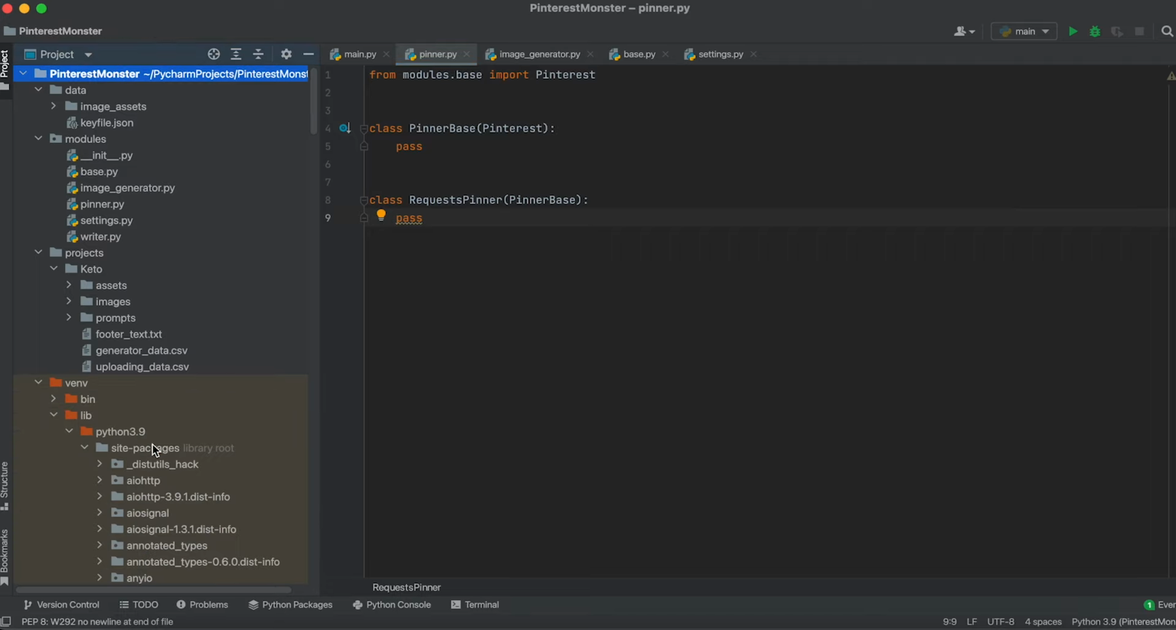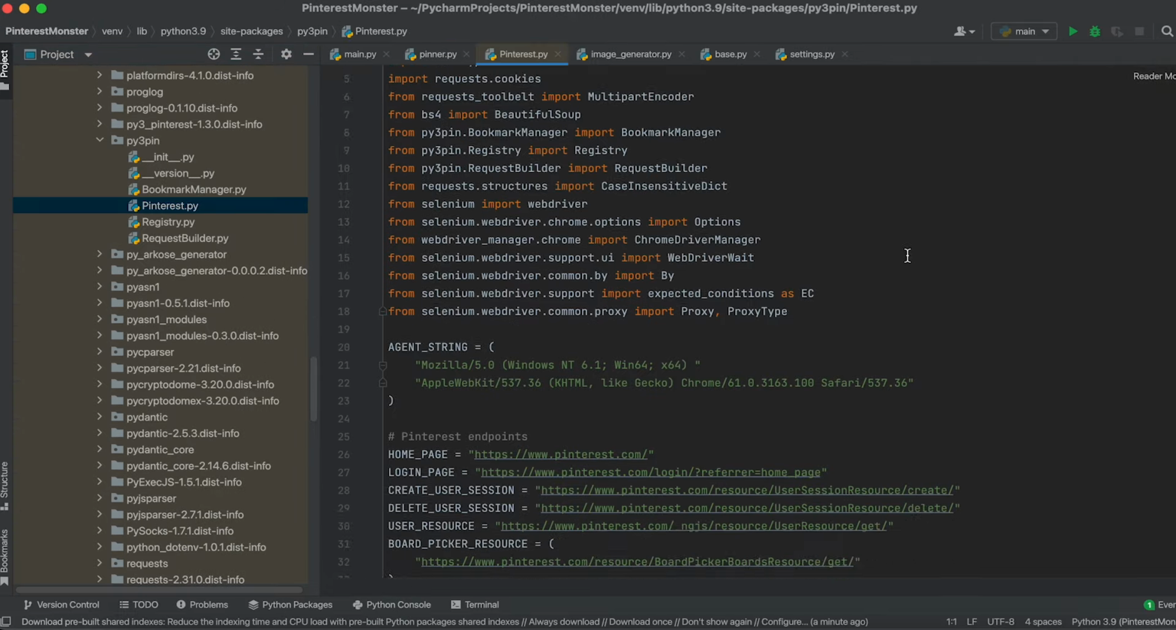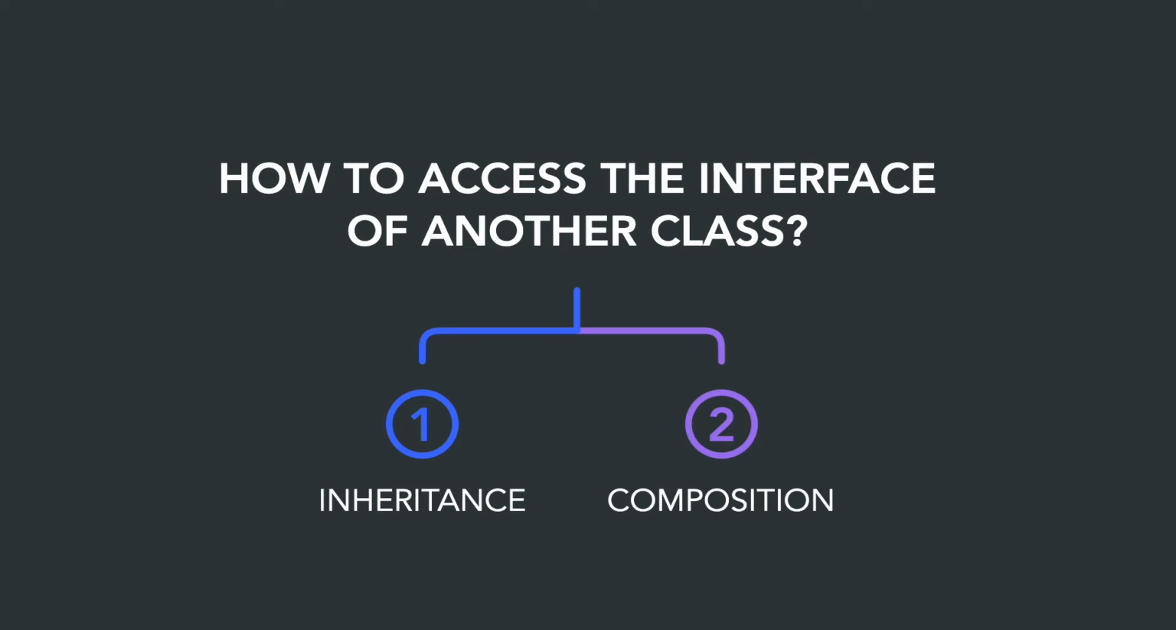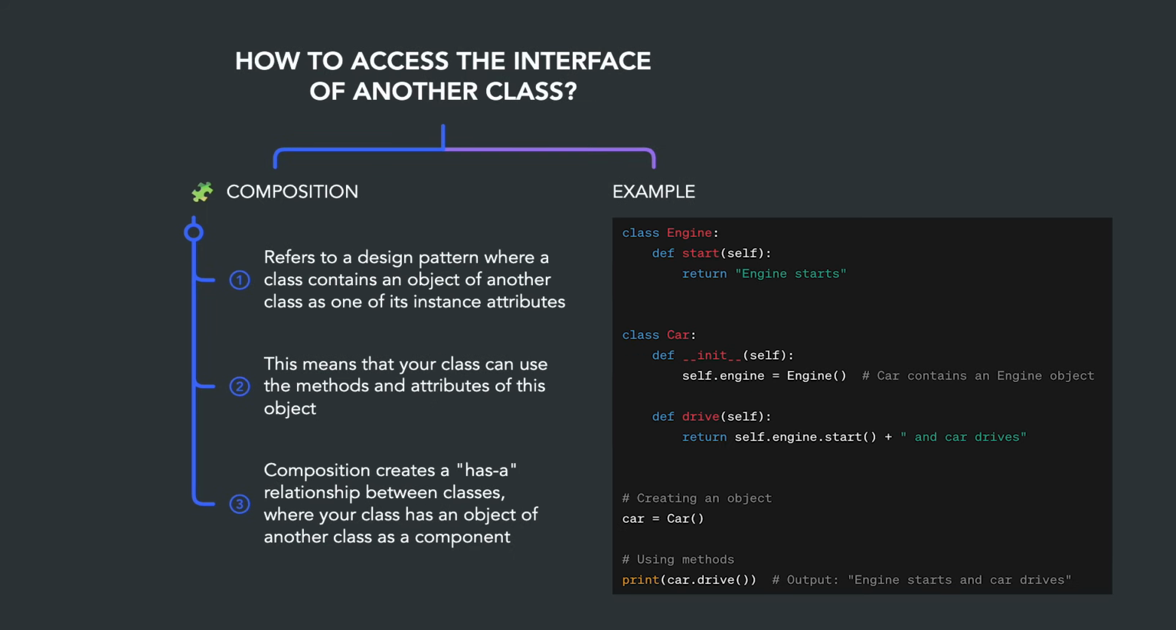Now we need to access the Pinterest class interface from py3-pinterest. How can we do this? There are 2 ways: inheritance or composition. With inheritance, we're already familiar. When using inheritance, your class inherits attributes and methods from the parent class. What is composition? When using composition, your class contains an object of another class as a component. This means that your class can use the methods and attributes of this object through its interface.